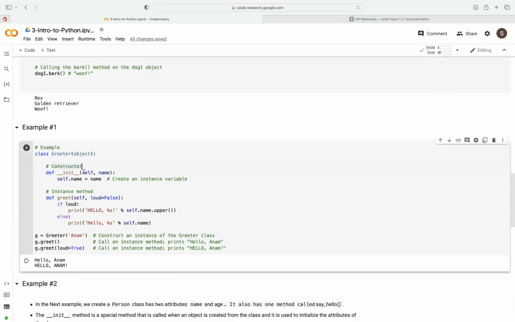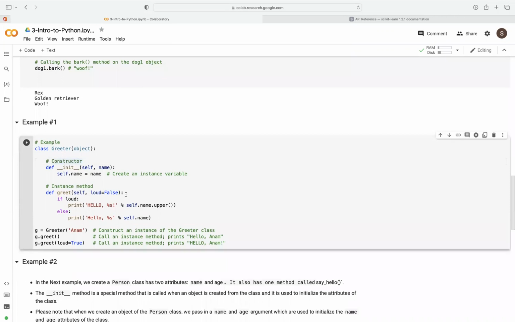So another example here. I just removed that. Again, following the same thing, we've created a class called Greeter, and it has only one attribute, and then we create an instance.